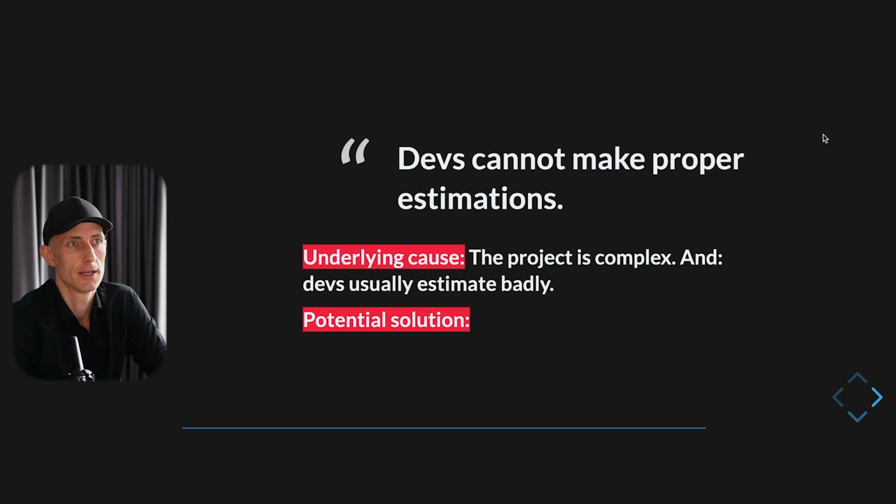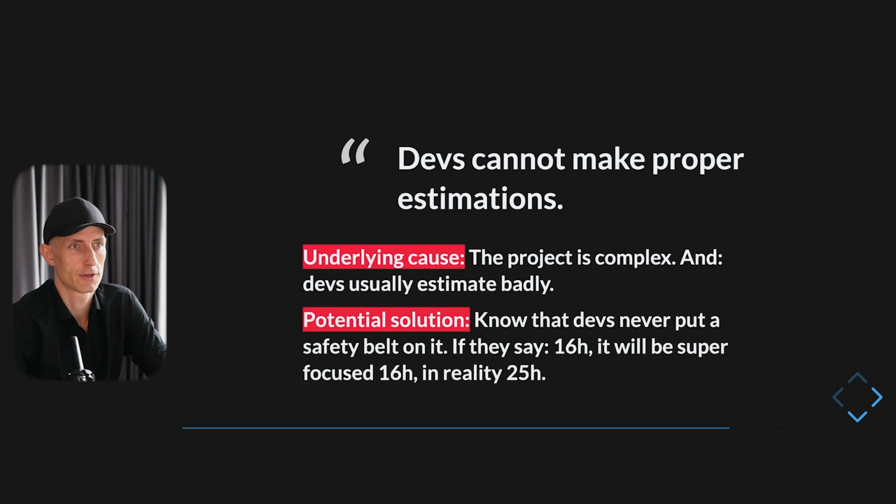Next symptom: devs cannot make proper estimations. We talked about this before. It's just a force of nature. It will always be like this. Developers will estimate 16 hours, and they think 16 hours is a focused 16 hours, but in reality it's always more. We just have to deal with that.